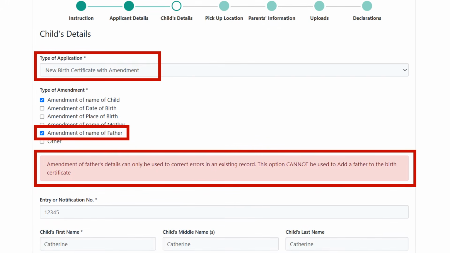So another important thing to note, when you choose amendment of the name of the father, this can only be used to correct errors in an existing record. For example, the father's name was written wrongly on the notification card, you see? So that's the only change. Amendment of the name of the father can be made.